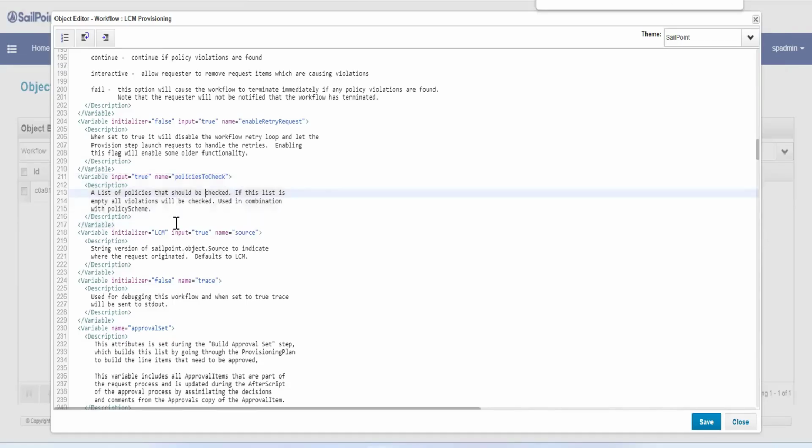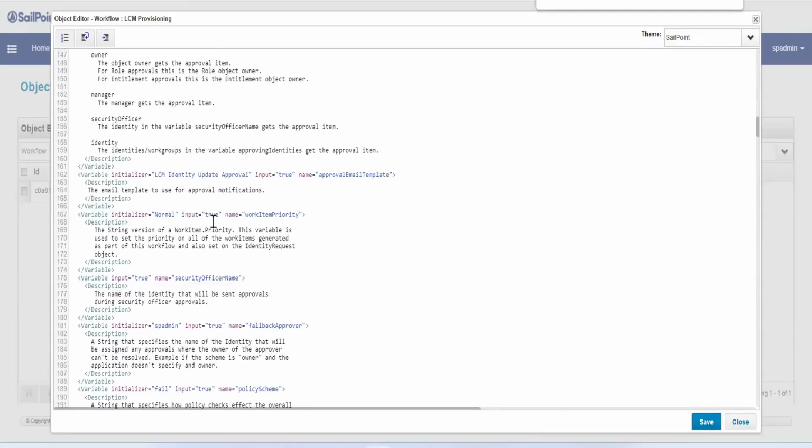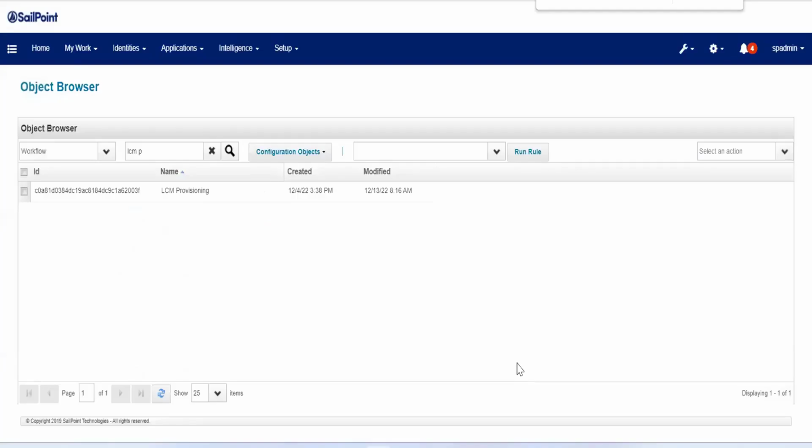Yeah, so you can utilize this variable as well. Okay, so I was talking about the work item priority, right? Work item mandatory, something will be there, you can check. So that's all about policy. Yeah, we are checking this LCM provisioning. This is the name, I guess we gave this name, right? Otherwise we are checking the workflow.